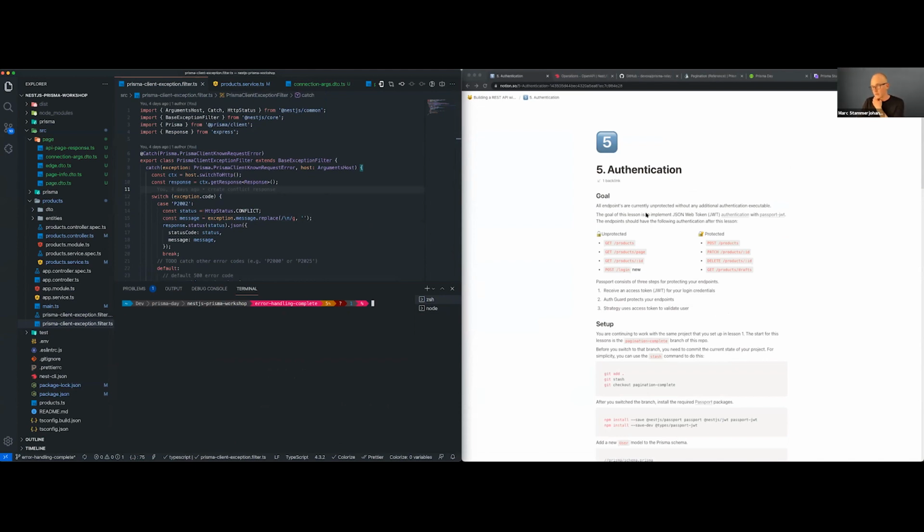So the last lesson basically is authentication, and we want to protect our endpoints. Right now, all of the endpoints are unprotected. And the goal of this lesson is basically to implement JSON web token authentication. And there's a package which is called Passport JWT, which will help us to implement this.